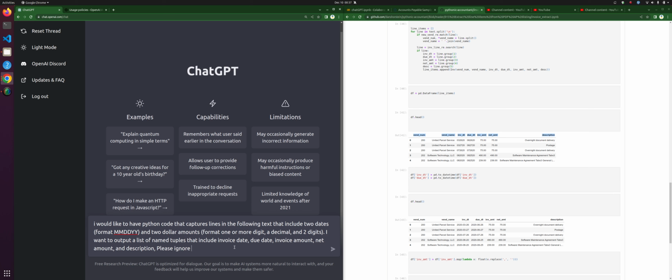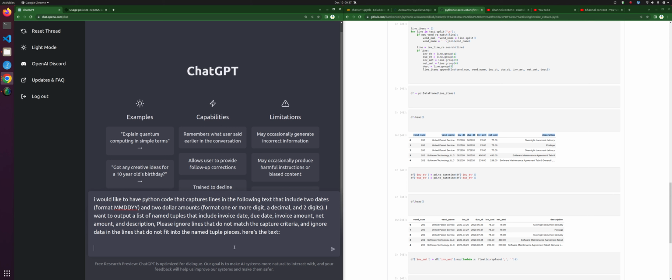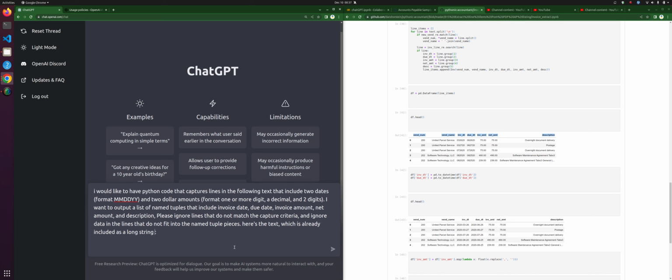Please ignore lines that do not match the capture criteria, and ignore data in the lines that do not fit into the named tuple pieces. Not sure how to say that. Here's the text. And I don't want it to spit the text back. I'll say which is already included as a long string in the variable text. And let's see if this works.